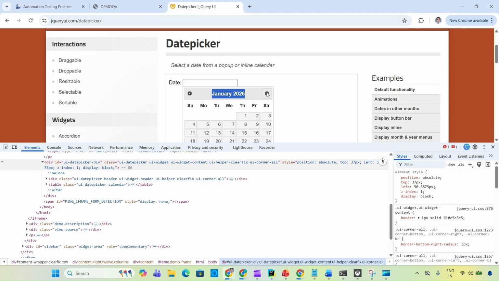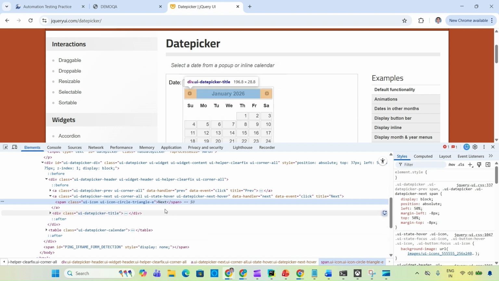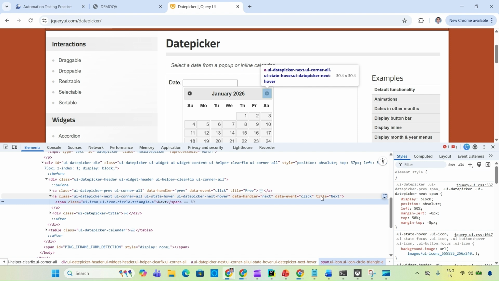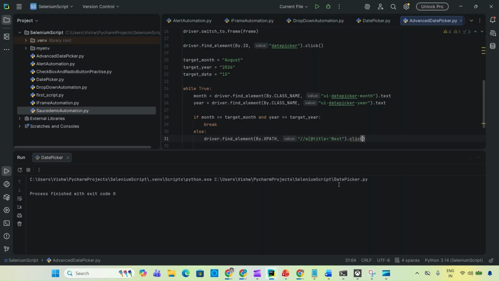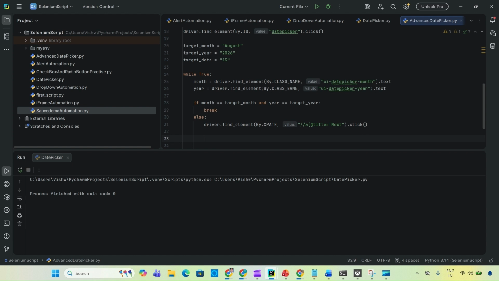So now, next is this one. If we inspect this, see, it is highlighting over here, and it has the title attribute with value equal to next. So it will keep clicking on next till the value of the month and year is equal to the target month and year. And once it finds that they match, it will click the target date, which is 15th of August.